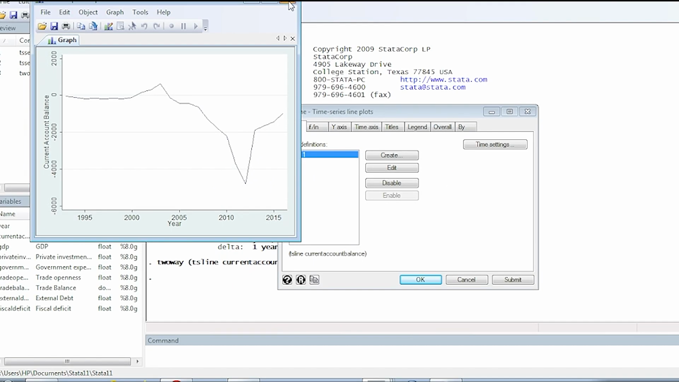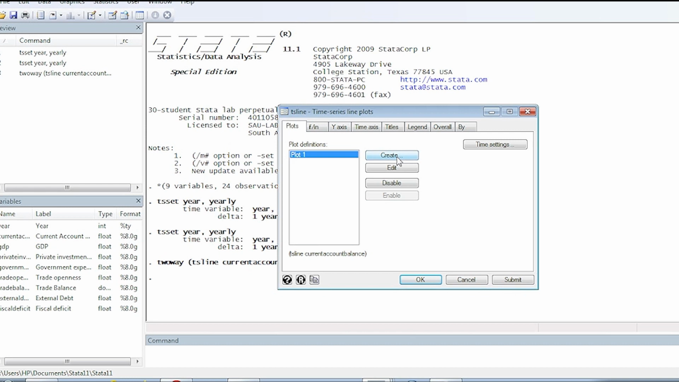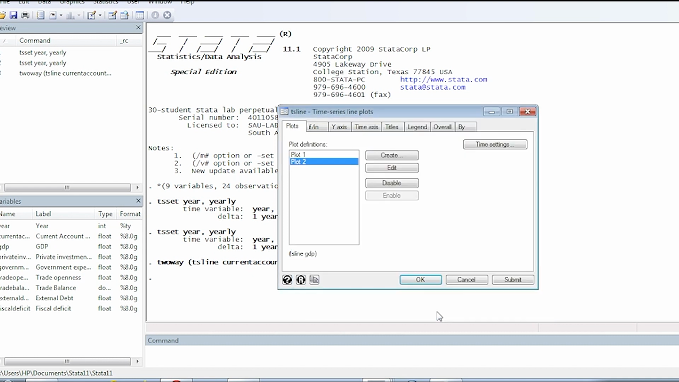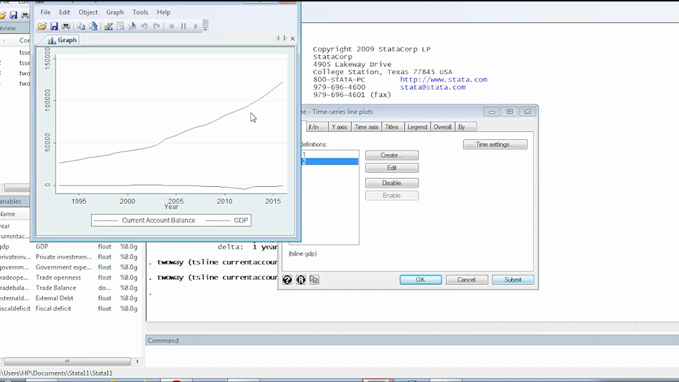Now suppose I want to add another variable trend line to this graph. I will go back to the TS line window, click on Create again, choose GDP in the Y variable box, then Accept and then Submit it. Now the GDP line has been added to my original graph.